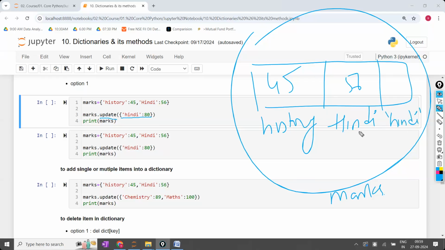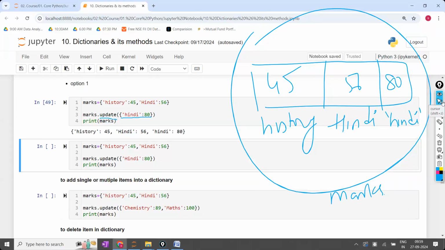Sir, same key, no sir? It is not the same key, now a different key. And 80. Okay. And it is going to create an object like this. Is the point clear? Now, sir, for example, if I write the same key, what happens? It will replace simply.